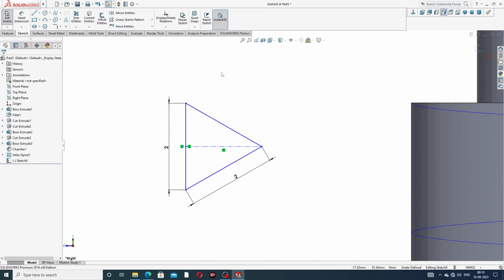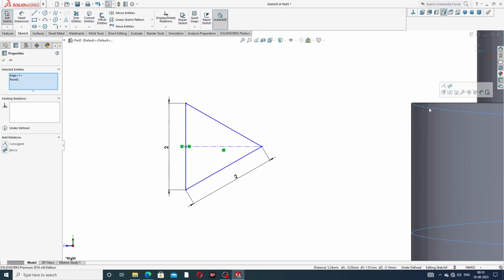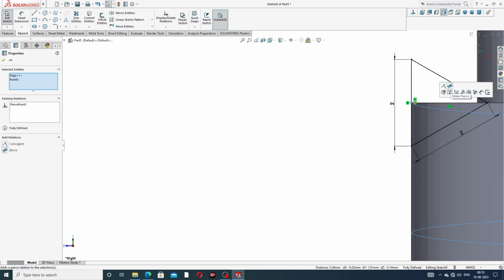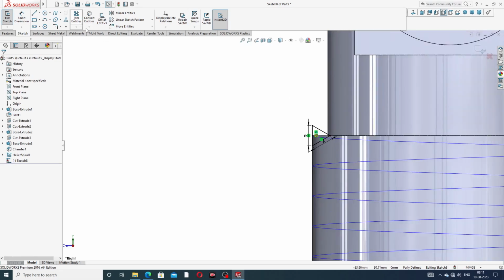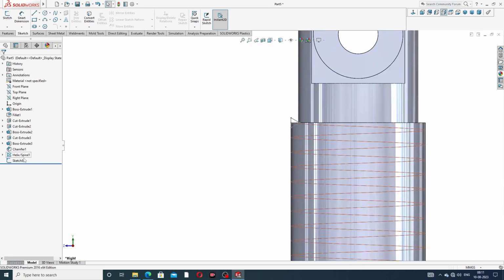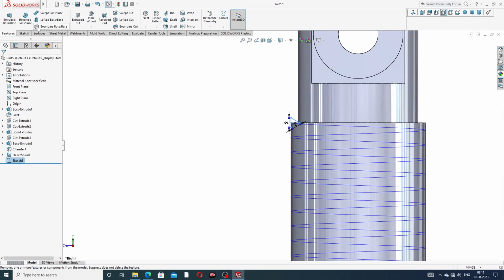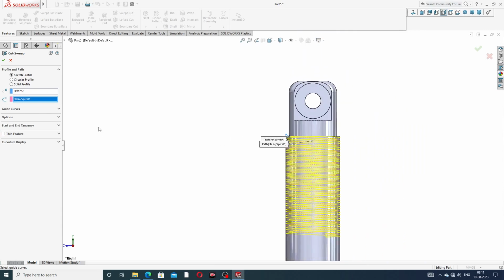Okay, and then use this point and press the control button and select this line and use a pierce, make a pierce, and then all is fully defined. Okay, and going to exit and select this, and use a sweep cut, and this profile is automatically selected here, and this path is selected. Okay, all is perfect, and all is looking perfect, and all is correct.